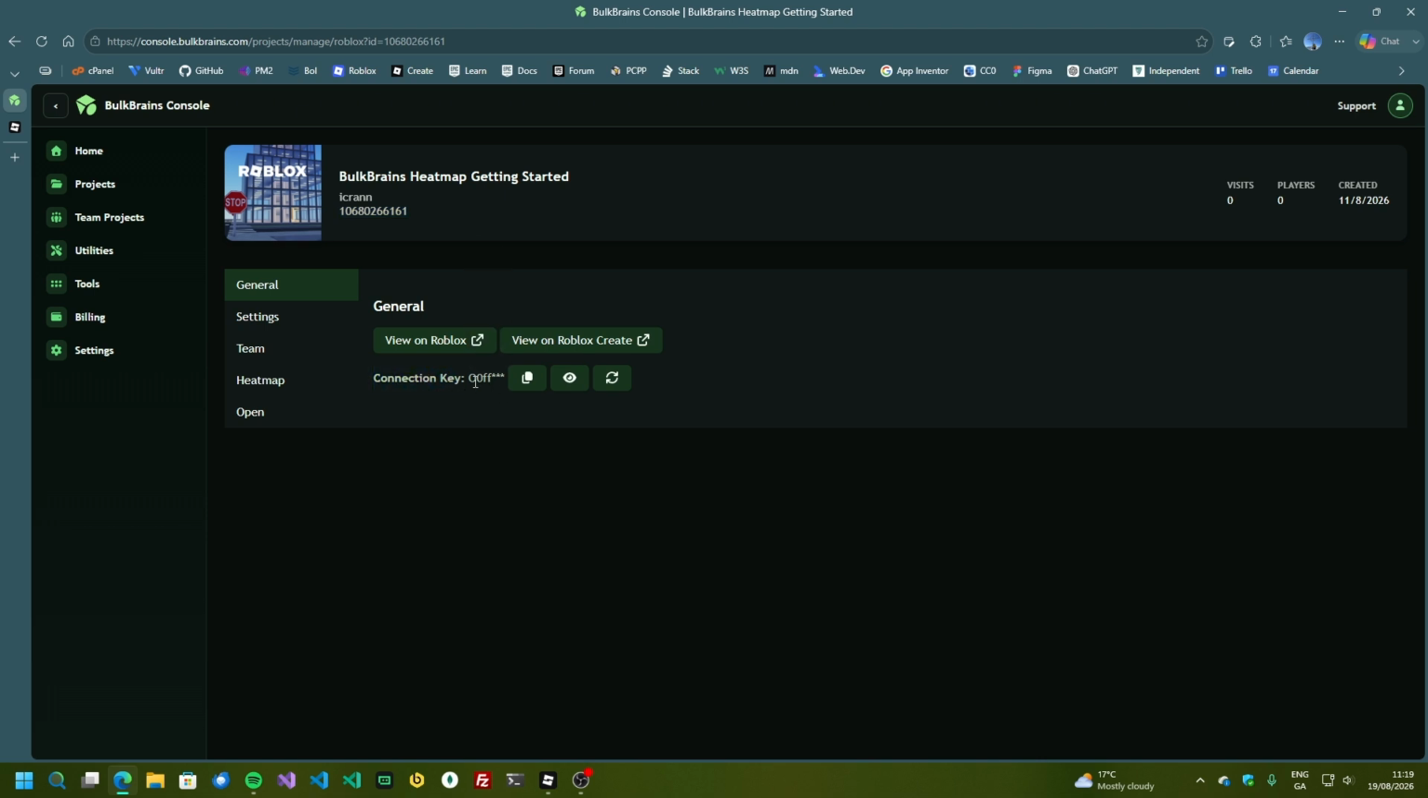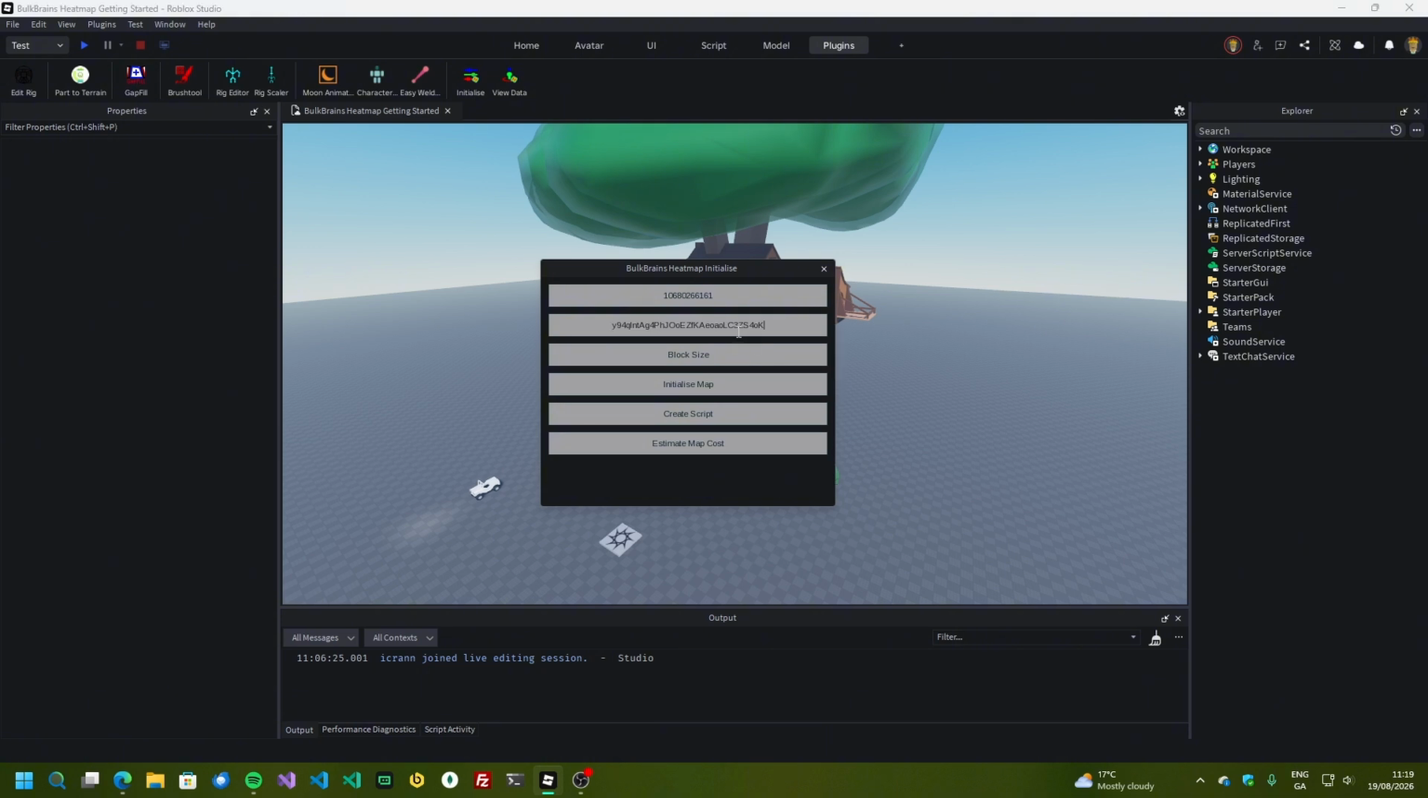If there's no value here already, you may need to regenerate your connection key. And then you can simply hit copy. Head back to Roblox and paste that in.